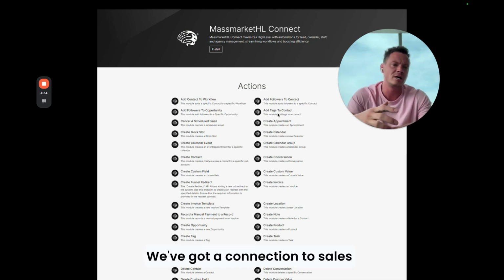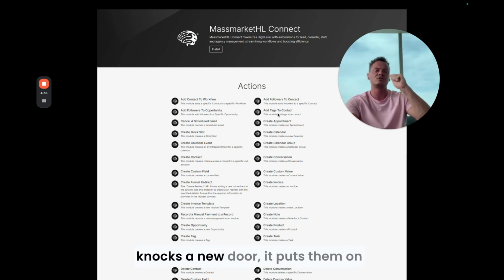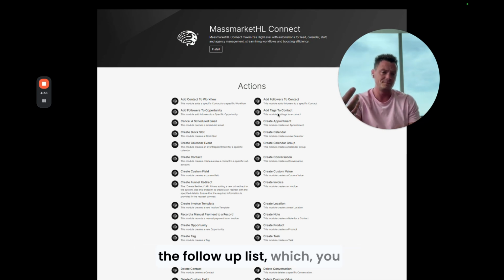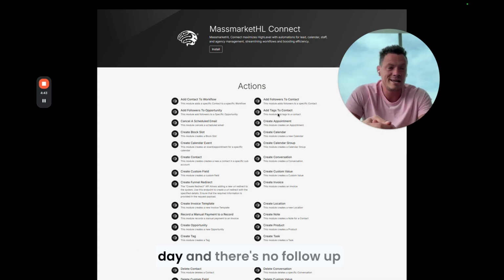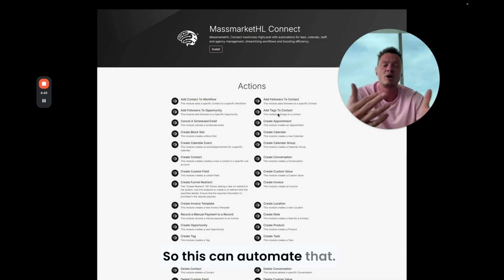We've got a connection to SalesRabbit that every time your team knocks a new door, it puts them on the follow-up list. A lot of door knocking teams are knocking thousands of doors a day and there's no follow-up happening, so this can automate that.